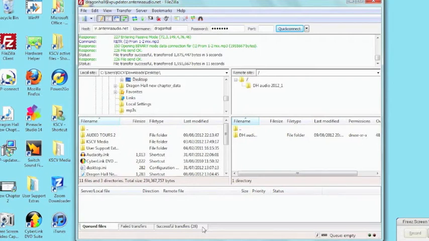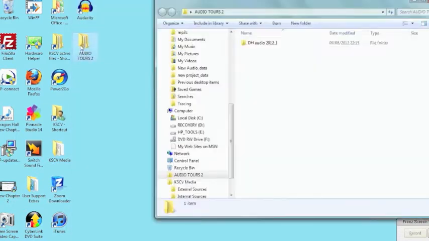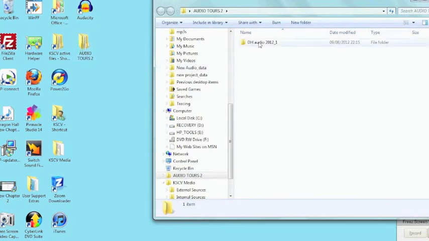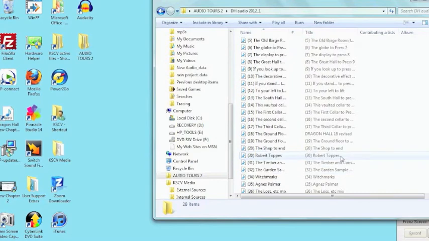Then we need to close FileZilla by clicking on the red cross in the top right hand corner and open Audio Tours 2 to check that our file is in place there, and it is with all the others at the bottom there.